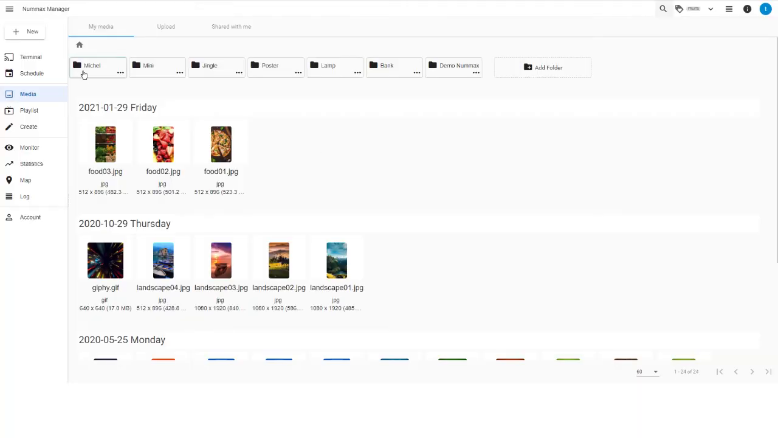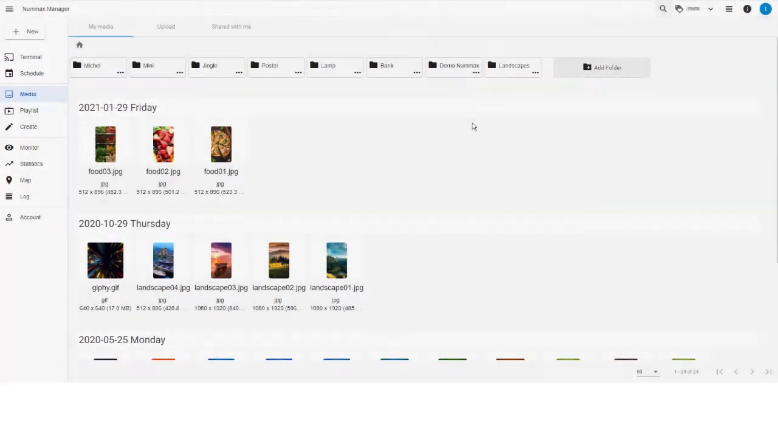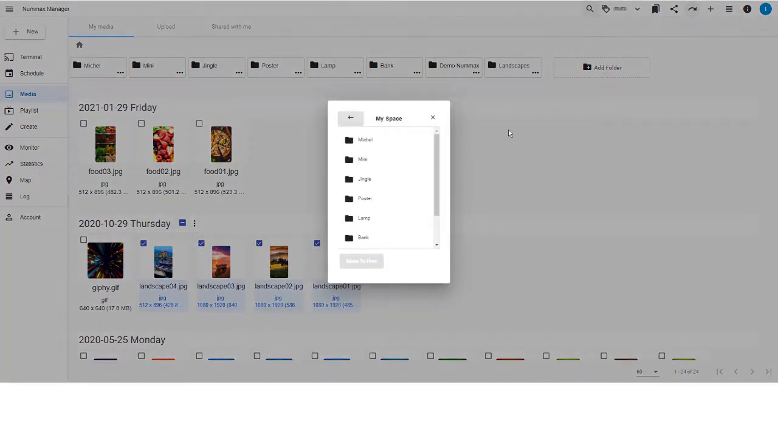Uploading all your files to the root directory can be a problem. To organize your files, you can create a folder by clicking Add Folder. Name it, and you can move media files into any folder by selecting the files. Click on the arrow on the top right. Select the destination folder and click Move to here.